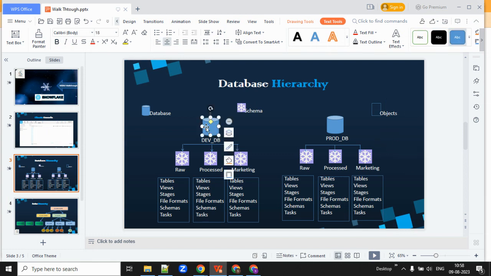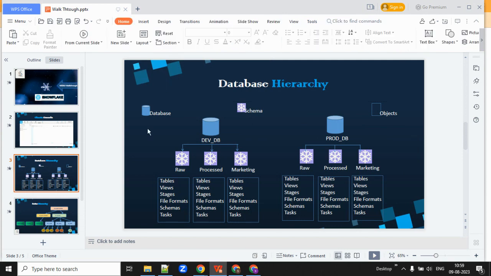We can have as many databases as we want in our Snowflake account. If you wish to have separate DBs for dev and prod, or if you want to maintain separate DBs for different departments, yes, you can create multiple DBs, and each DB can have multiple schemas like raw schema, processed schema, marketing schema, anything you can name it. So here I mentioned raw because all the files that we are loading into Snowflake will be loaded in this schema.